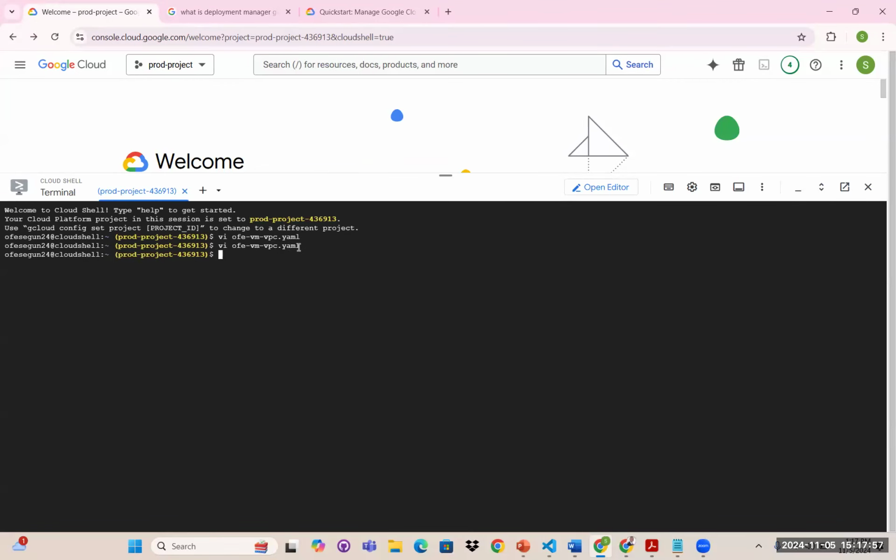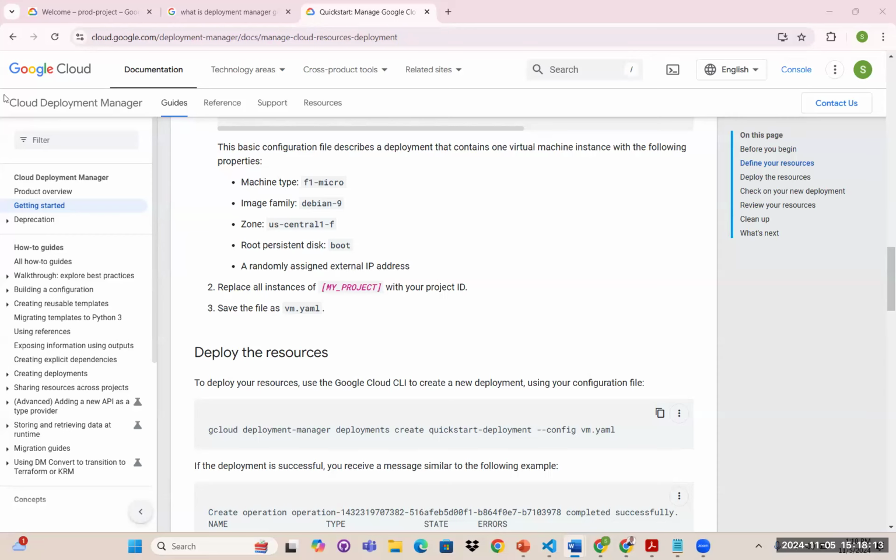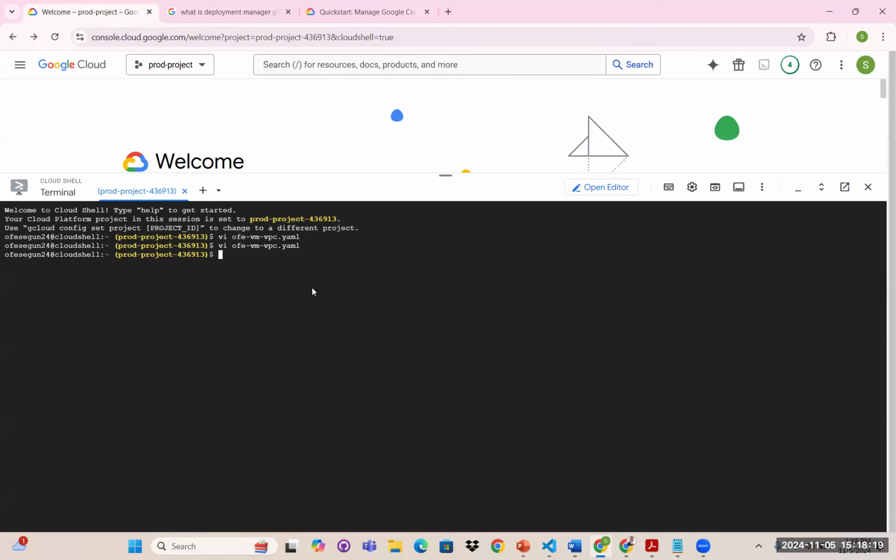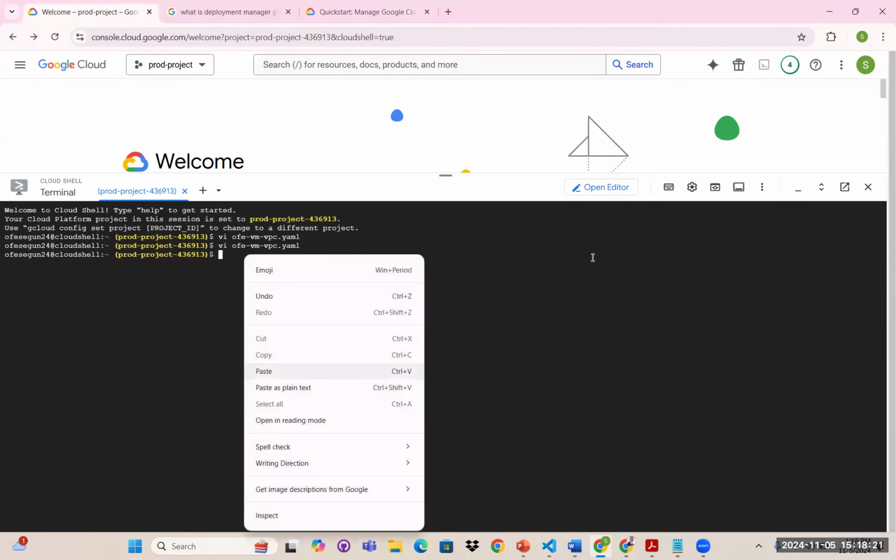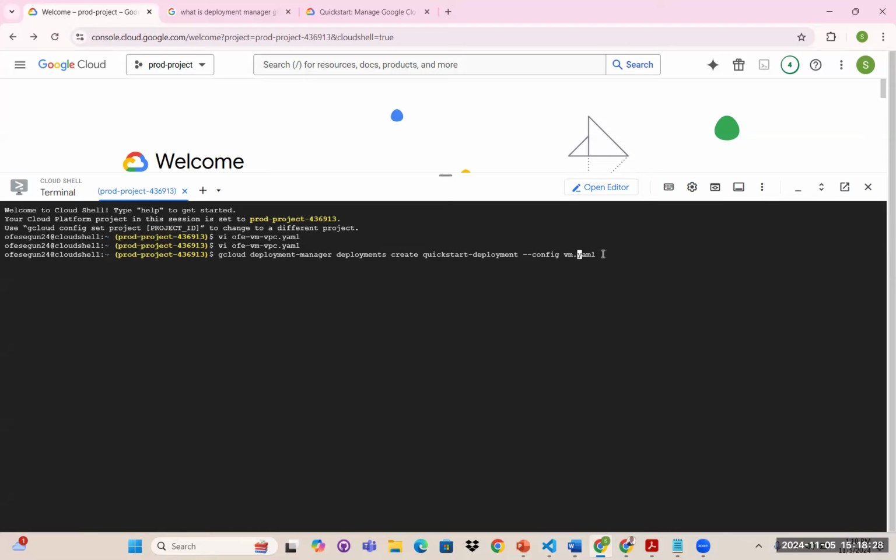So let me copy that command first. Just going to copy that command somewhere and paste it. We can just copy it, then paste it somewhere, maybe on your notepad, and then make the edits. So let me just paste it here. Then I'm going to replace this. I think that's config. I'm going to replace it with offe-vm-vpc, and that's it, right?